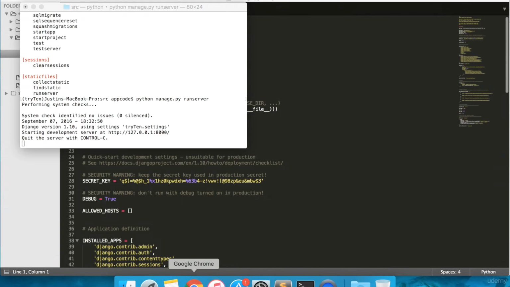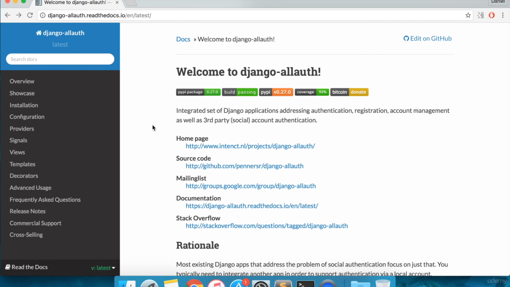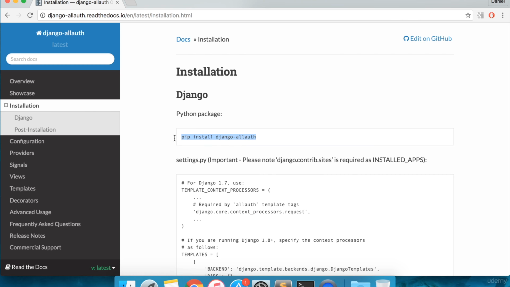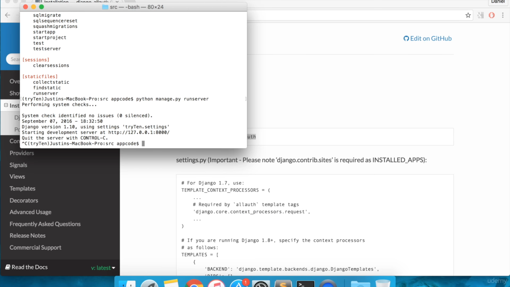We want our potential users to be able to sign up, log in, and log out. Go to the following Django URL, which will lead you to the All Authentication page. We're going to install this. On the left panel, hit Installation. Copy pip install django-allauth. Open up your terminal, then paste this.